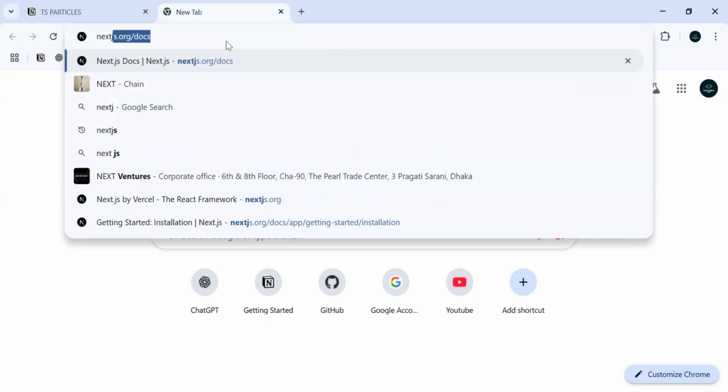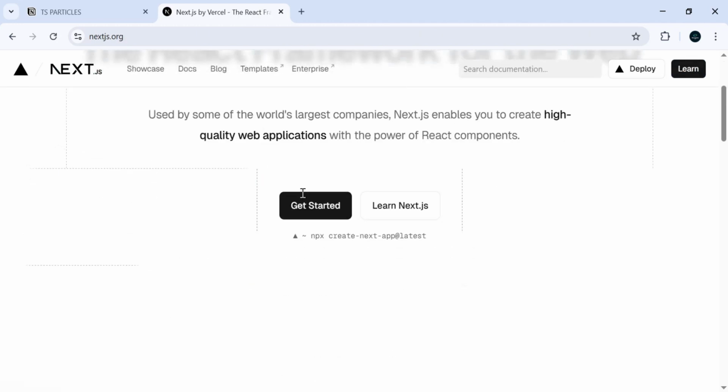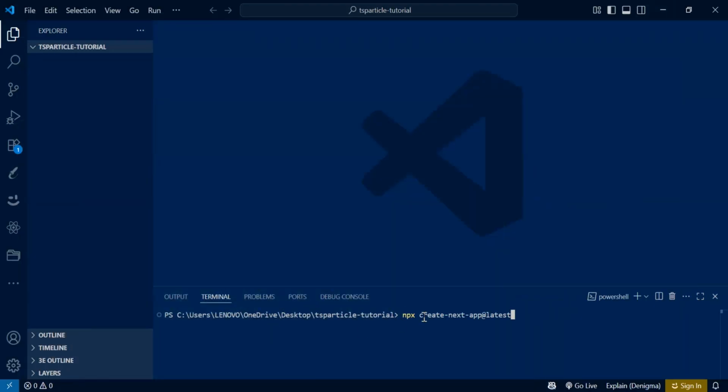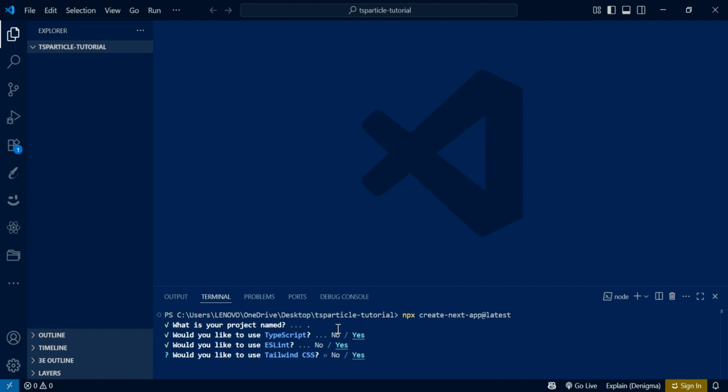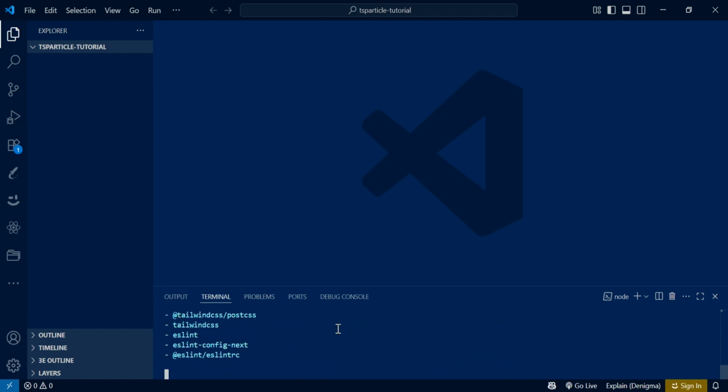So we need to search Next.js and then click on the link, and then here we will copy npx create-next-app@latest, and then we will paste it here and hit enter. We will name our project tsparticles-tutorial. So here we will just type a dot and hit enter, and then for our project we will use TypeScript, ESLint yes, Tailwind CSS yes, src directory not needed, App Router yes, Turbopack yes, and import alias not needed.